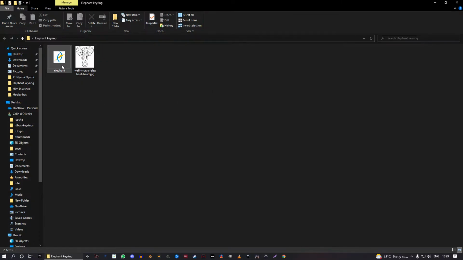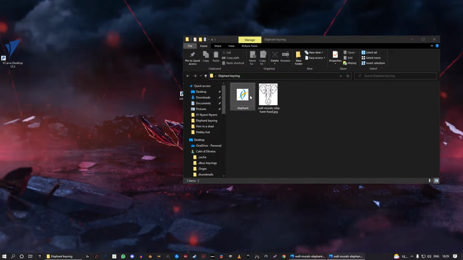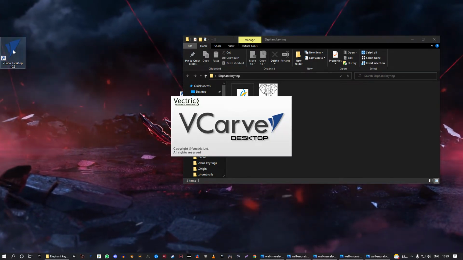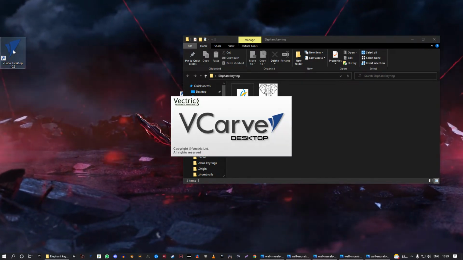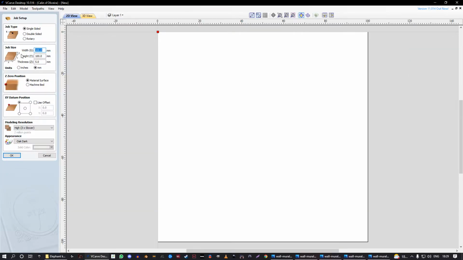Open the folder where it's saved it to, and then you'll see there's a new folder with the mural of the elephant that we're going to be changing. Okay, so let's open V-carve desktop. Right, once that's open, you need to create a file.